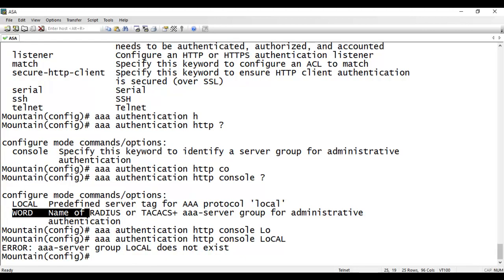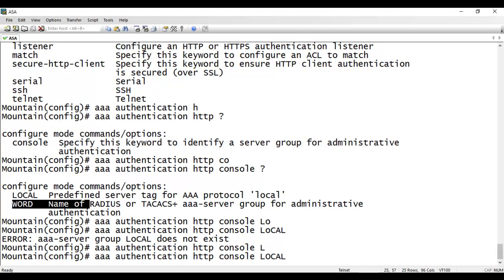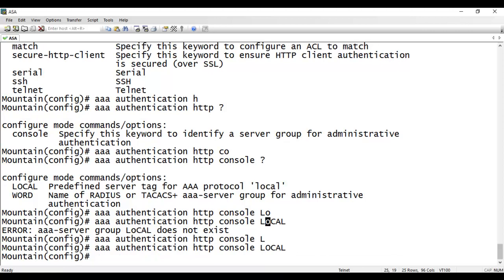Okay, there is a spelling error in this. LOCAL. Okay, and here what I did, I just mentioned this lowercase o. Now it's okay, it's fine.